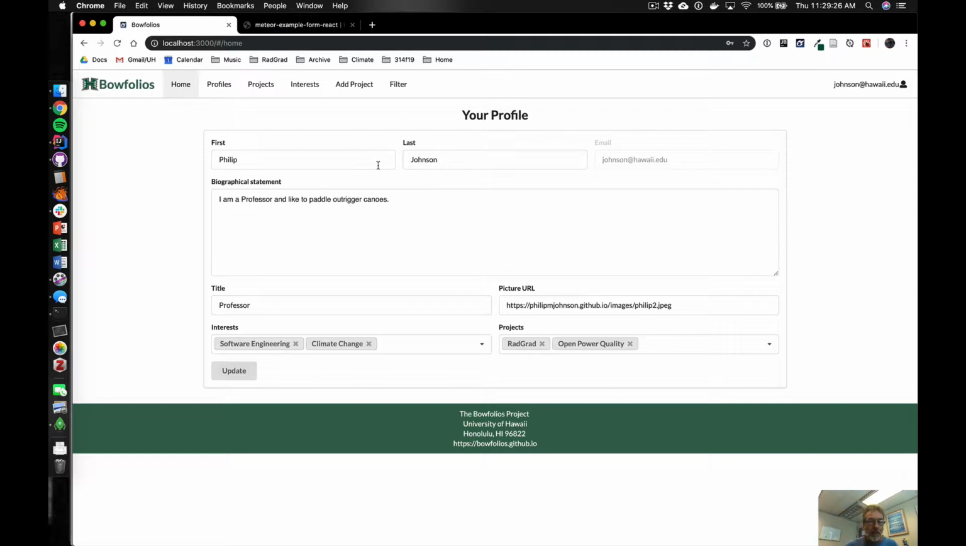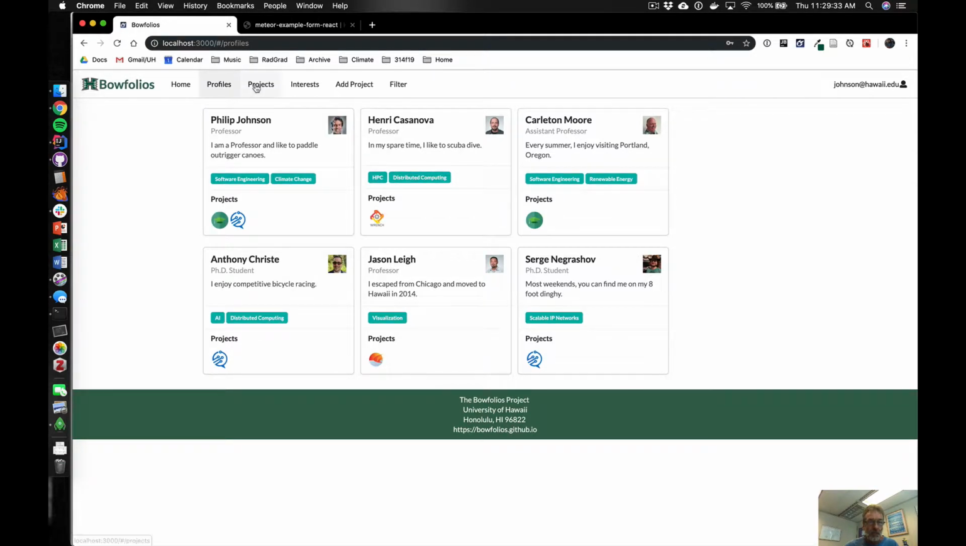So here we have a profile, and as you recall, we have three central collections in our system. We have a profile collection, we have a project collection, we have an interest collection, as well as these helper collections, these join collections, profiles, projects, profiles, interests, projects, interests, which enable specification of relationships. So when we display this page, we see the interest associated with Philip Johnson, but that relationship isn't stored explicitly in the profiles collection, it's stored in the profiles interest collection.